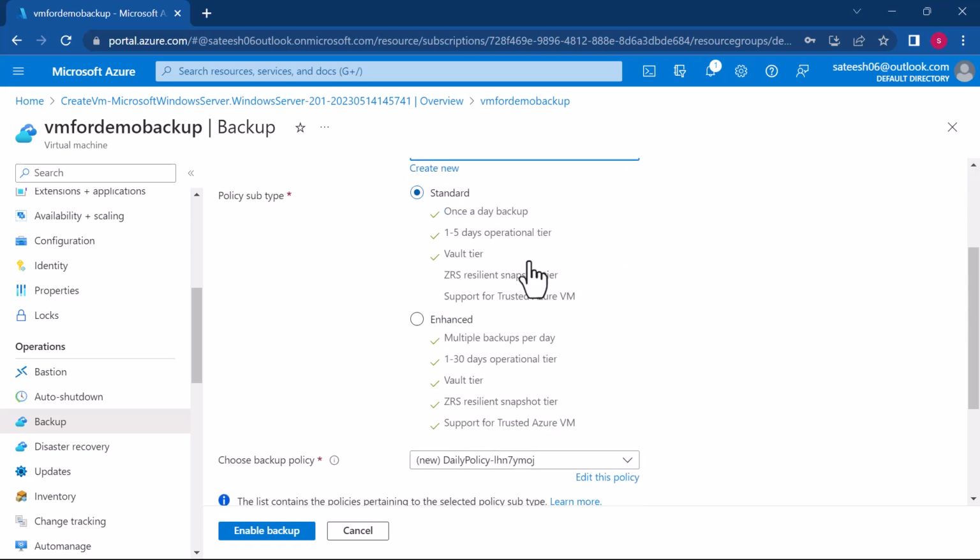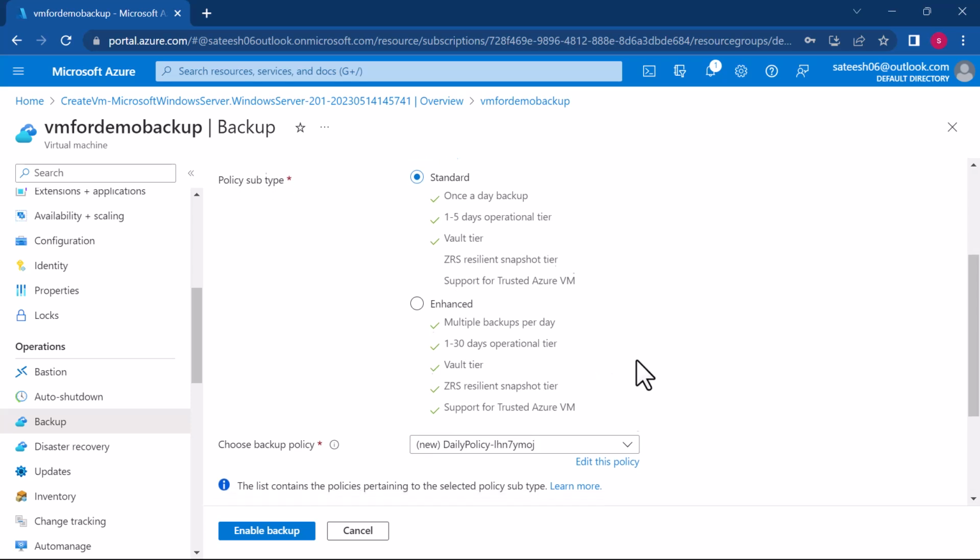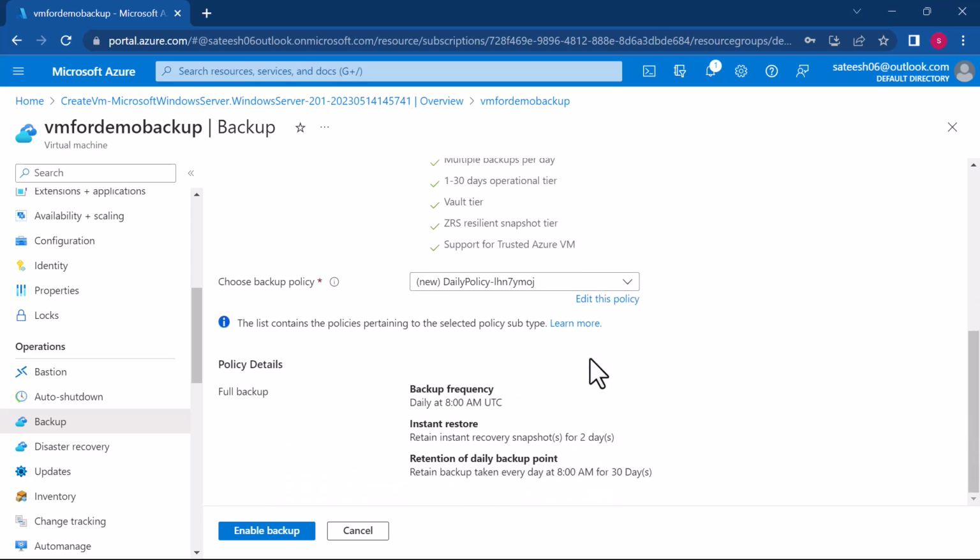Okay, and you see it is asking, do you want to do a once in a day backup, and it should be ZRS. Okay, it should support trusted virtual machine. Same thing if it is enhanced, multiple backups in a day, and this operational tier will be there for 30 days. Okay, if you want to make changes, we can edit this particular policy. Okay, select the option enable backup.